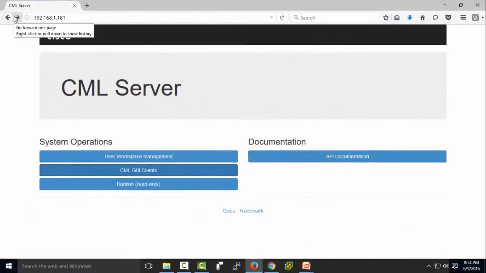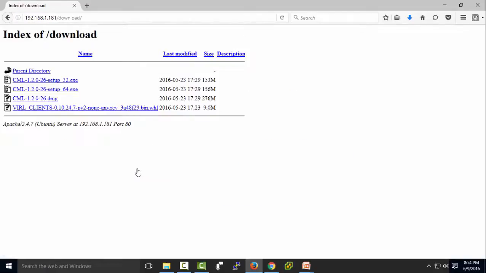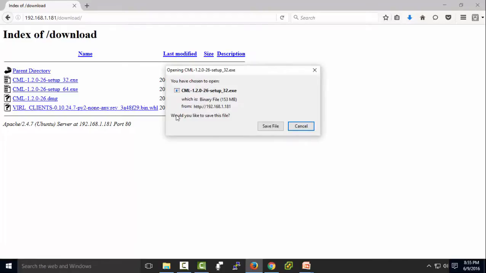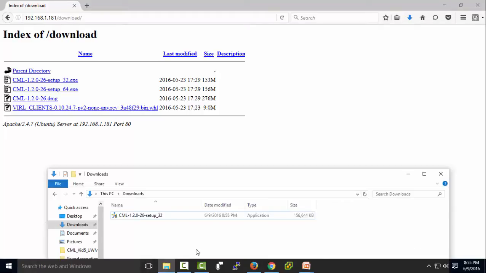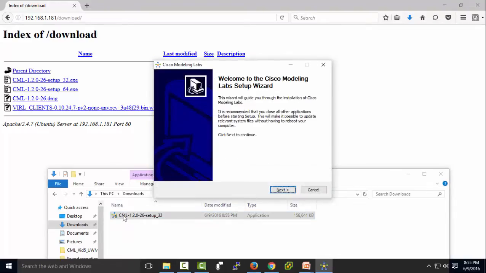On the initial splash page, click the CML GUI clients. Select the appropriate installer for your workstation. In our case, we will select the 32-bit version for a Windows machine. Confirm the file save prompt and allow the transfer to complete. Check your designated or default download folder and launch the downloaded setup file. Follow through the steps of the install wizard as appropriate for your installation.